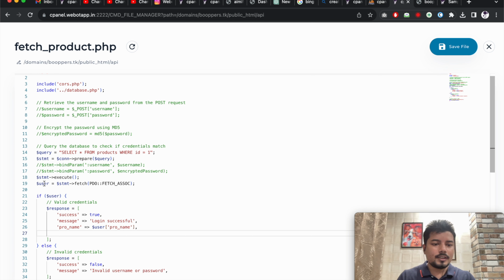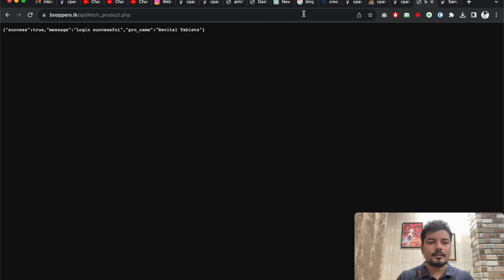Now we will slowly rename the user as product, and it should be product, it should also be product. Now let us reload it once again. I can see the details are being displayed by the API.